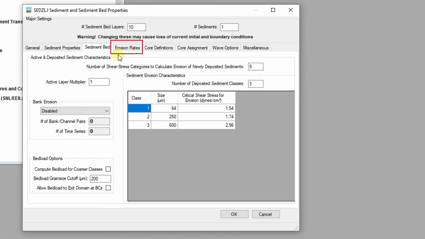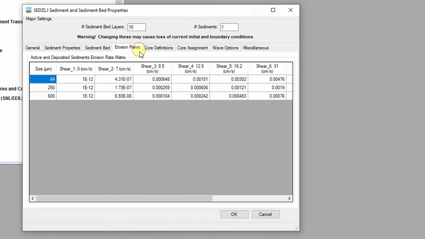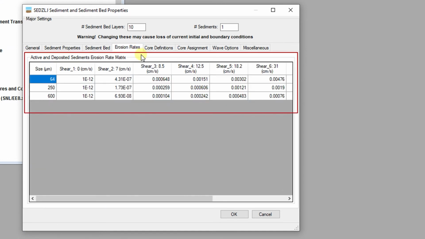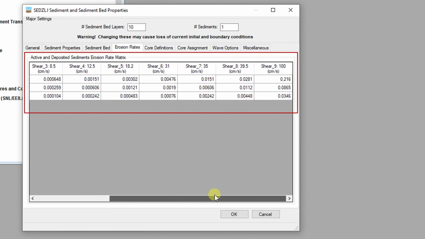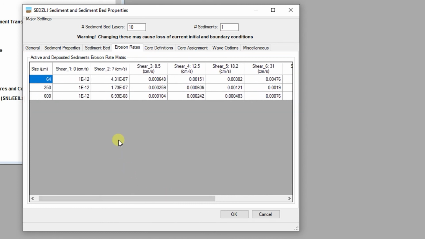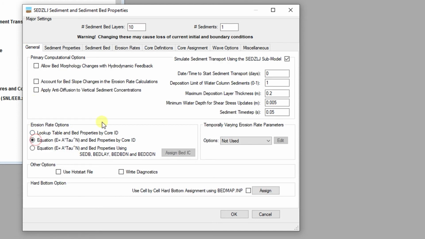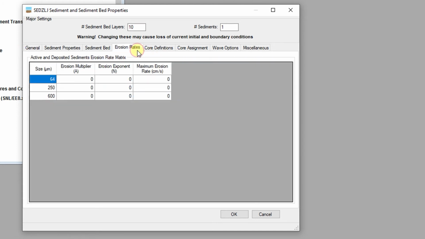Next, we will explore the Erosion Rates tab. Here, the user can specify the active and deposited sediment erosion matrix, which is the lookup table that determines the erosion properties for active and deposition bed layers as a function of their D50 size. The matrix format displayed in this frame varies depending on the erosion rate options selected in the General tab. For more details about the erosion rate options available, please see the EEMS knowledge base page under the links below.